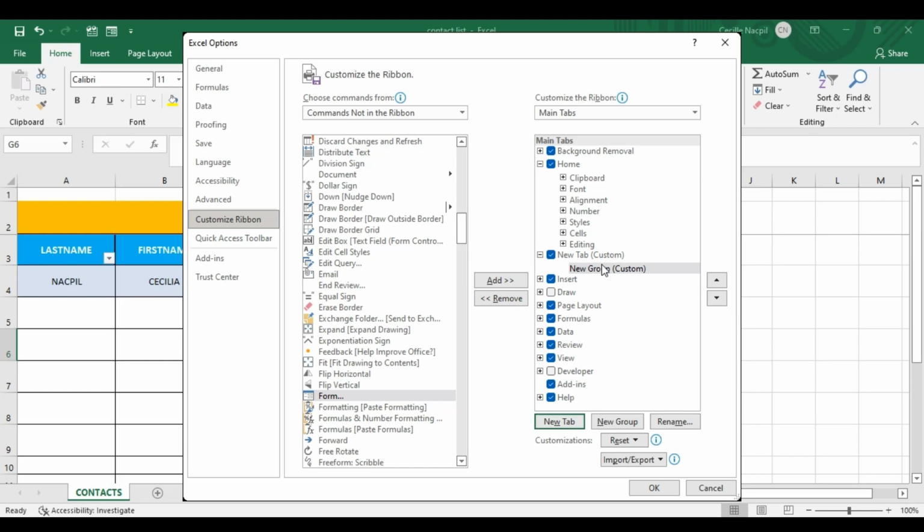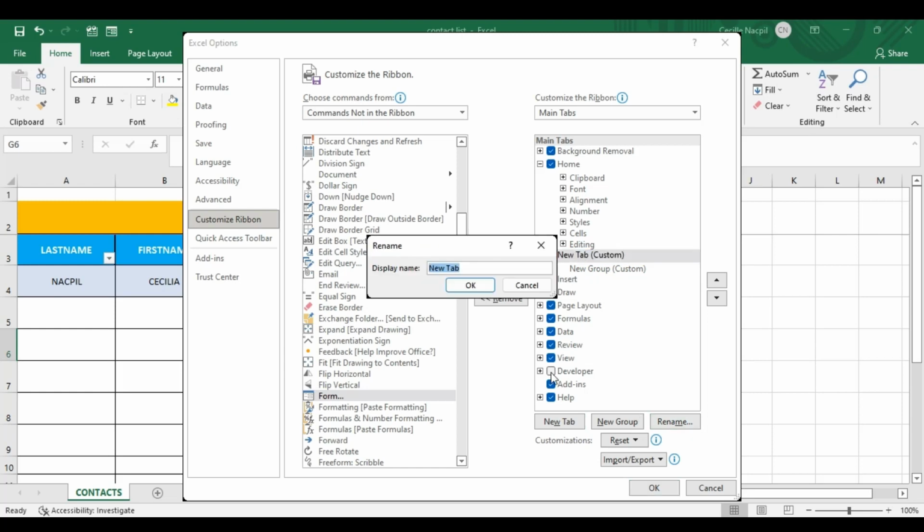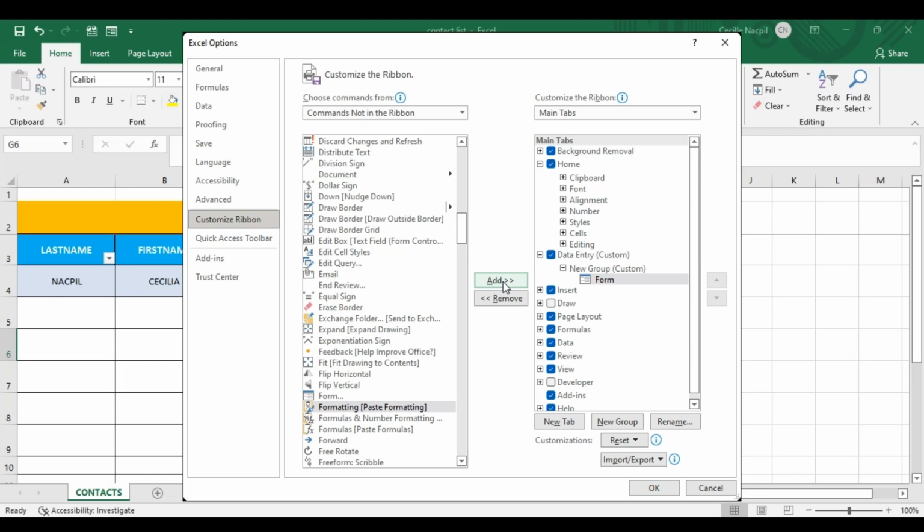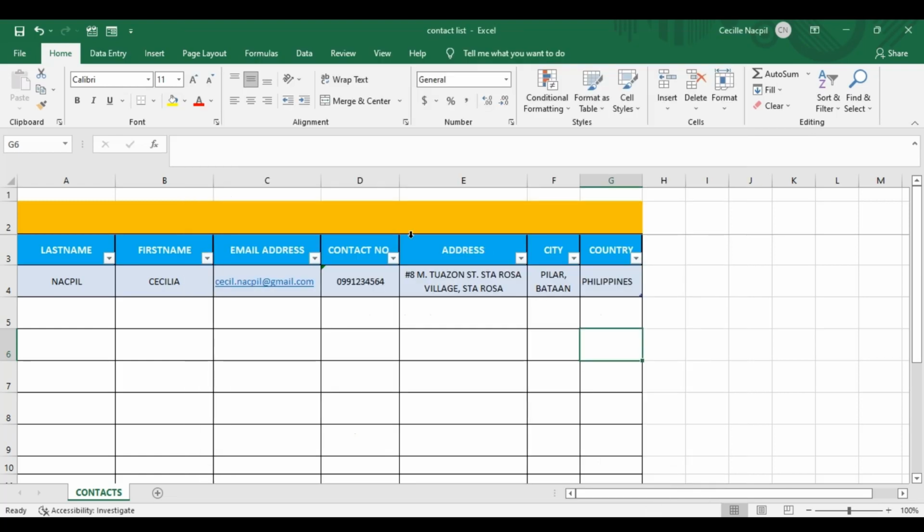Then for the new tab option, rename it, type Data Entry, then click OK. Then click the new group, Custom. That is the time we click Add to add the form to the ribbon. So there is the form. Then click OK. In our toolbar, we now have a Data Entry tab. What is the purpose of data entry?